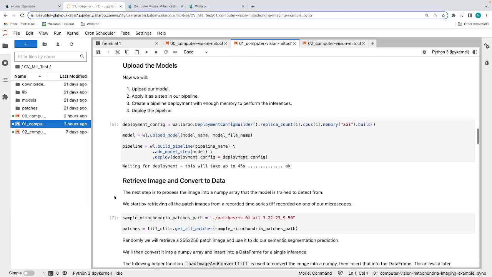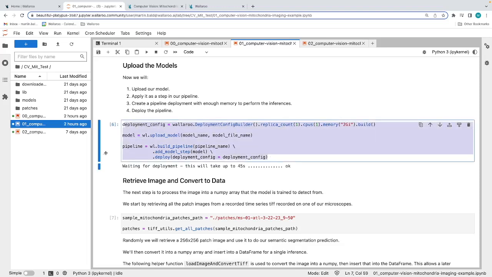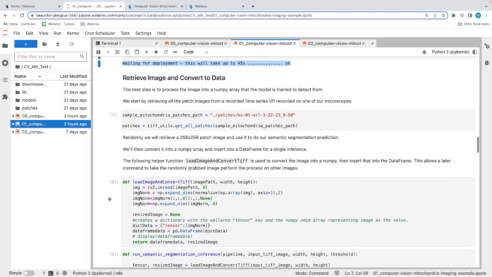Now I'm ready to actually deploy my model. The first thing I'm going to do is specify the hardware configuration for my deployment, including the number of replicas, CPUs, and amount of memory. Then I can actually upload my model to the Wallaroo cluster, create a pipeline around it, and deploy it with that configuration. I can see here that this will take 45 seconds or less, and we'll return this OK as soon as it successfully deploys. At this point, my pipeline is out in production, fully deployed, and ready to receive inference, so we can go ahead and test it out.